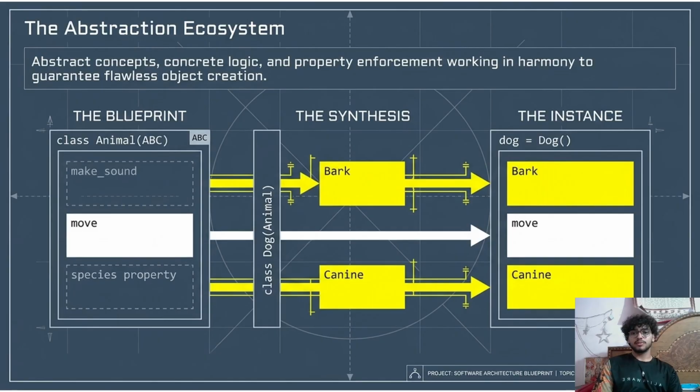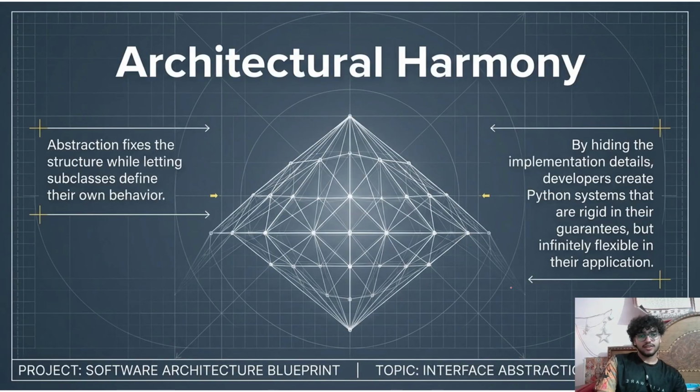The blueprint. What is the blueprint? First of all, the base class, and then the synthesis and the instance. So what's happening here is it's saying move, and there is an object from the dog class, and it's saying bark, so it will bark. Saying canine, it will do canine.